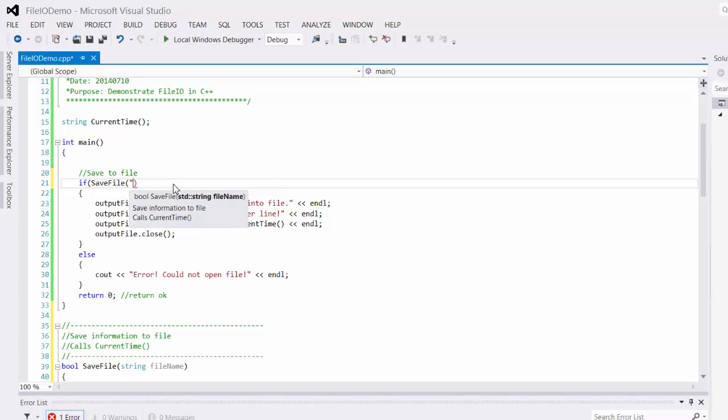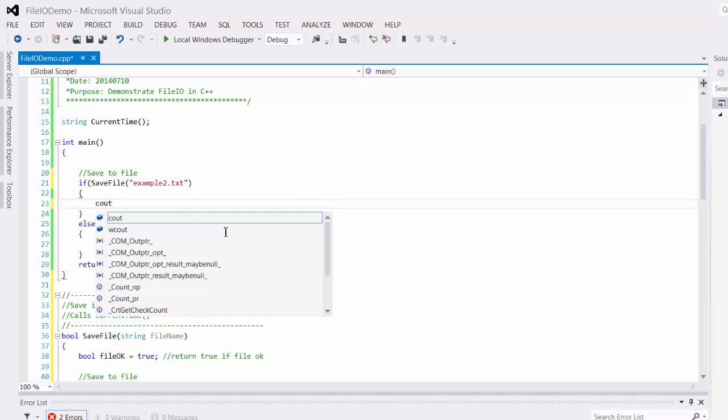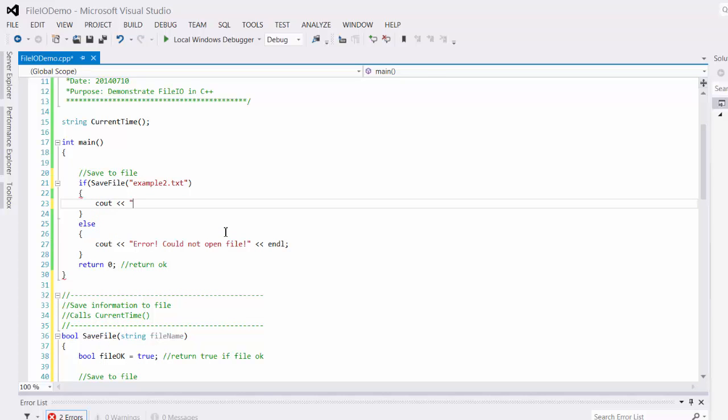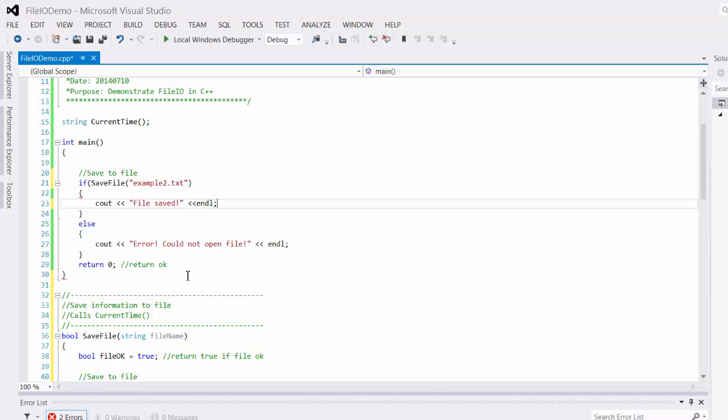and I'm going to call it example2.txt. And if it does good, we'll cout just say that file was saved. And if not, it'll just display an error.